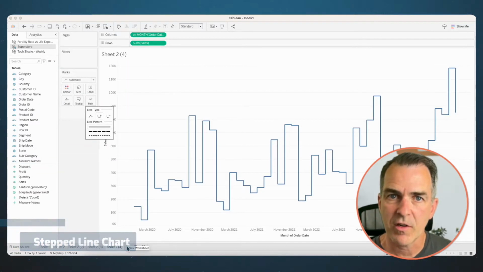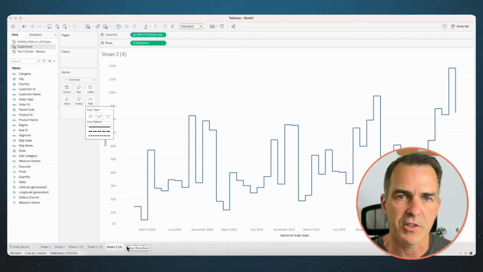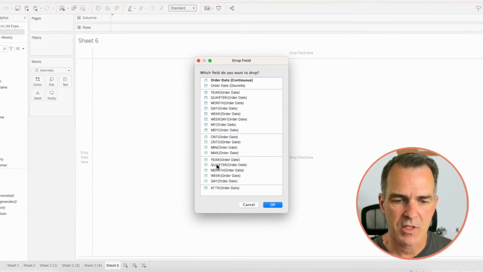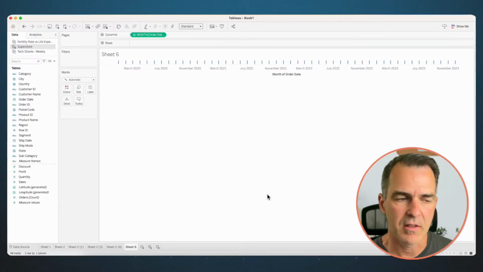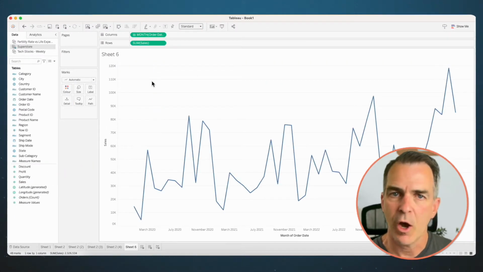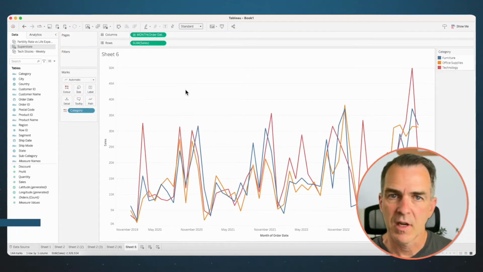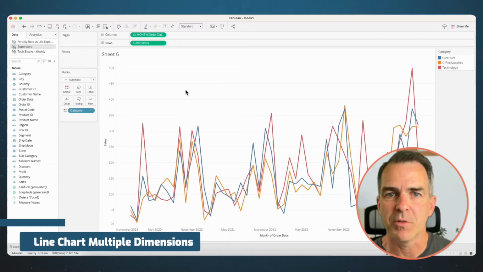For our sixth chart, we're going to look at a multiple series line chart. Create a new sheet. Right click and drag order date to the columns. Choose continuous months. Click on OK. Drag sales to the rows. All we want to do now is split this up by a dimension. Drag category to color, and there you have it, a line chart with multiple series.